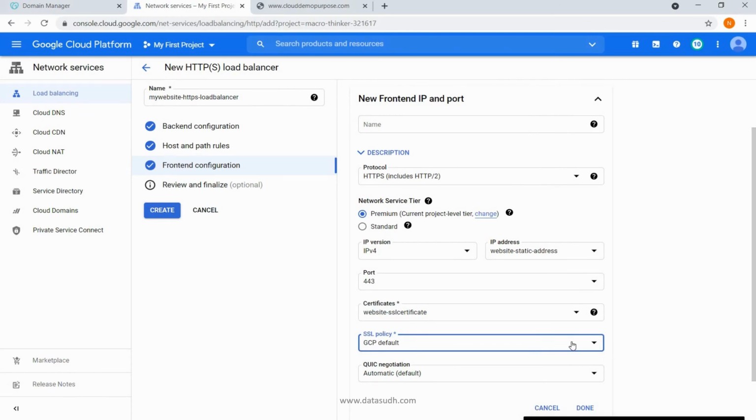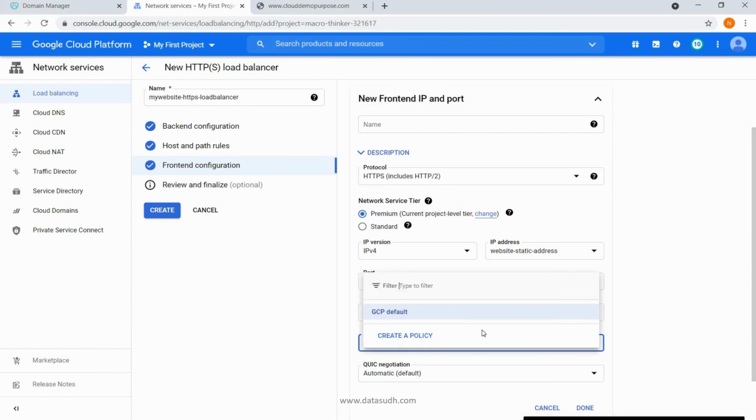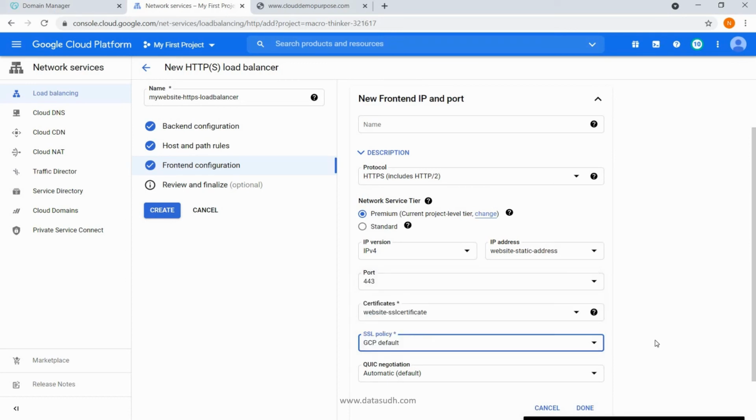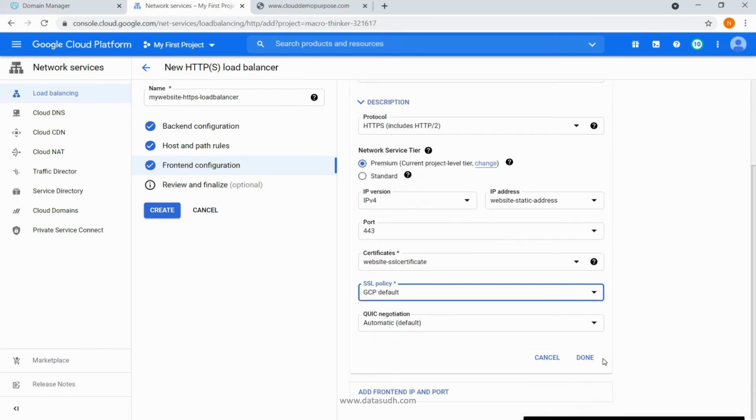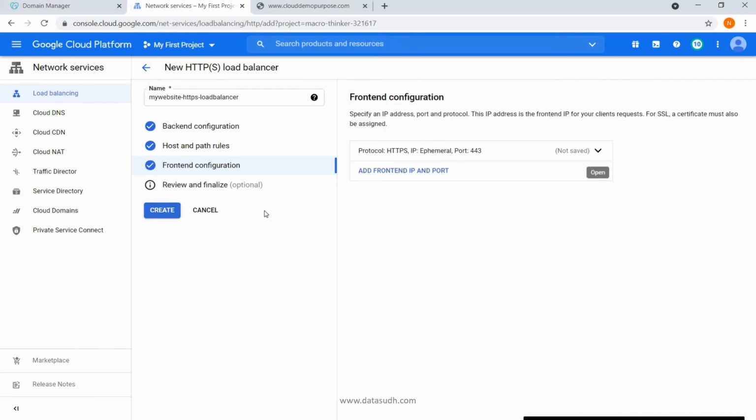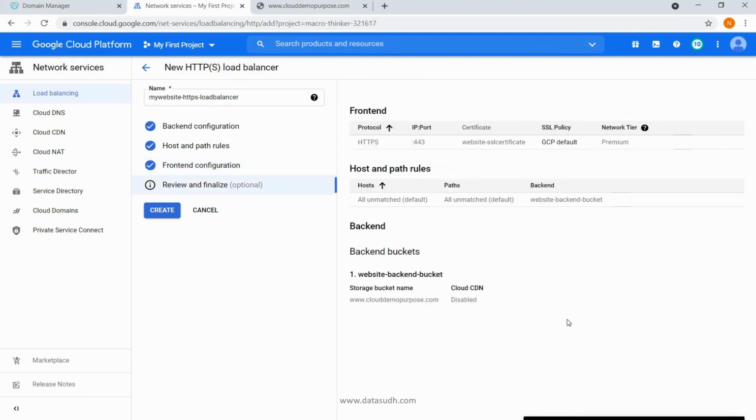Policy we can leave as default. If you want to change which TLS settings to be enabled for your SSL certificates, then you can go and create a custom policy. Right now we are going to keep it with maximum exposure, that is with GCP default. So this is done. Click on done. Now go to review and finalize. So in review and finalize, just review what we have done just now and click on create.